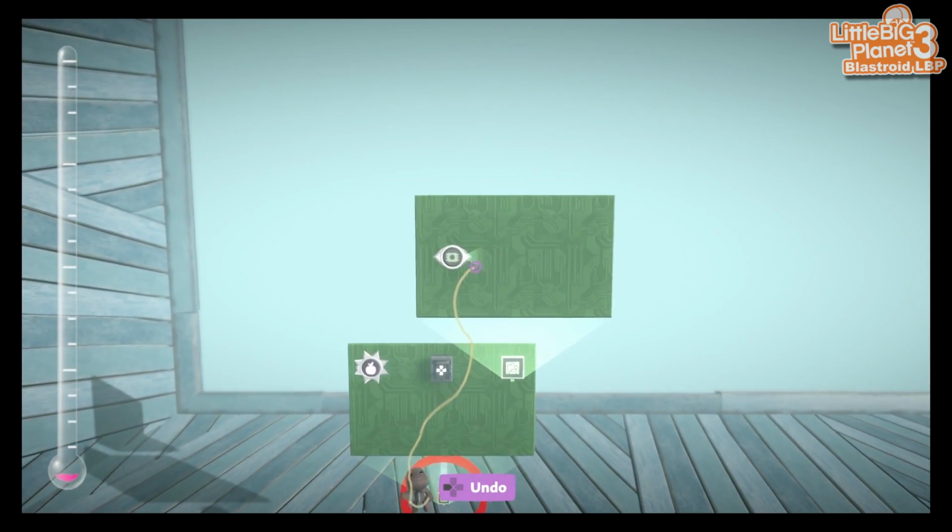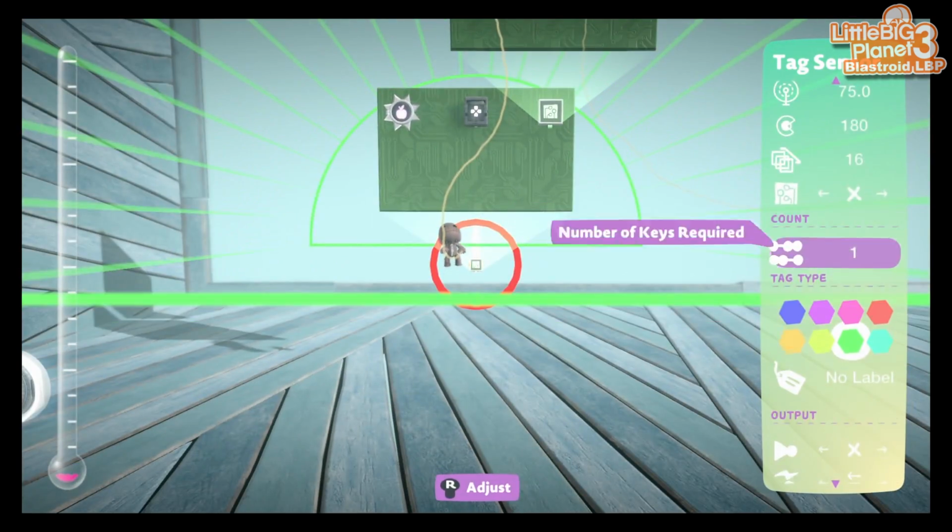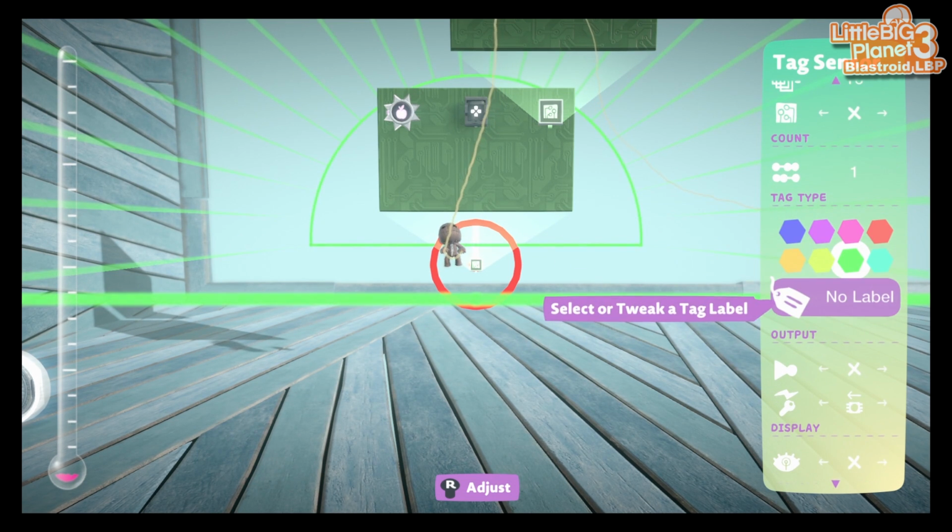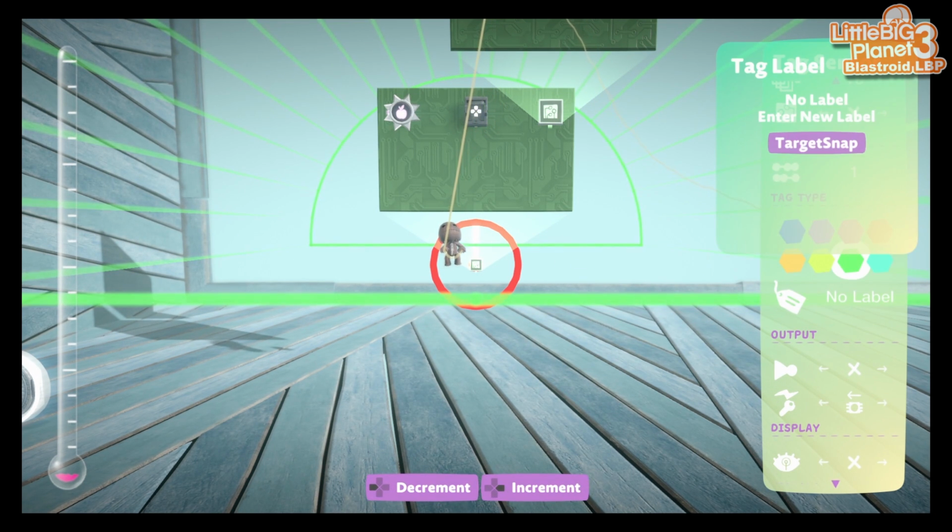Alright, let's make sure there's no other properties we have to adjust. We do have to adjust the label that we're looking for. We're going to be looking for target snap.